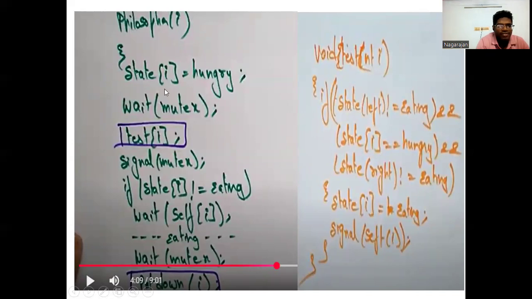So we write the code: state[i] = hungry, then wait(mutex), test(i). That means, void test(i): let's assume P0 is feeling hungry. If state[left] is not eating, state[i] is hungry, and state[right] is not eating, then only philosopher 0 is allowed to eat. The remaining persons who are not feeling hungry will not take the food, and will not take the fork or chopstick either. That's the meaning here. They are not feeling hungry.